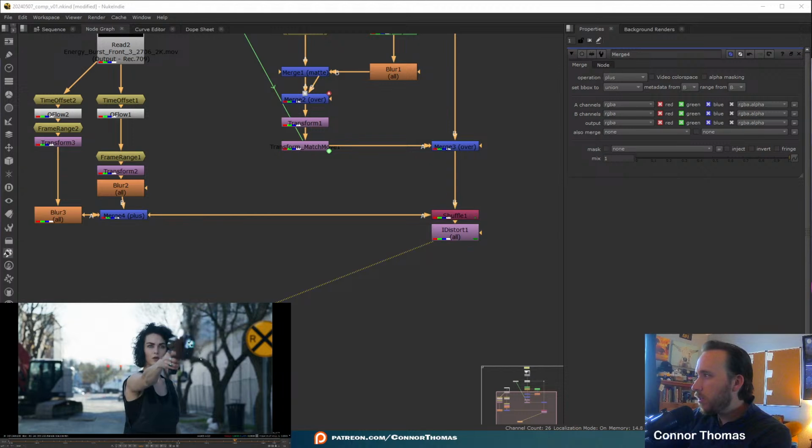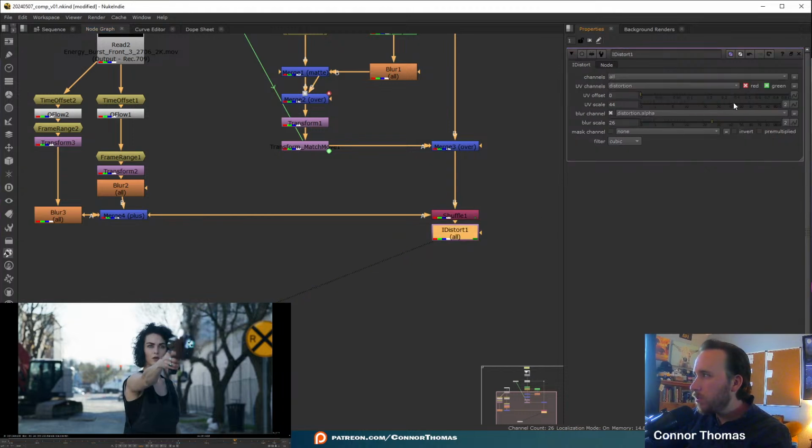And this is distorting that right there. You can really see that happening. I'm thinking we'll even want it to distort a little bit more.